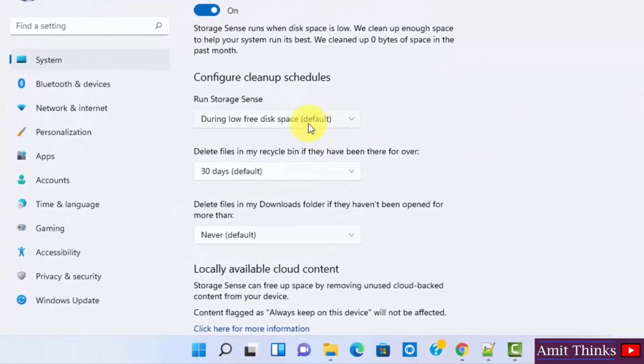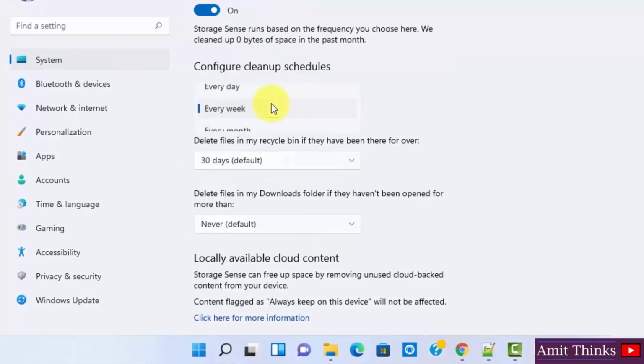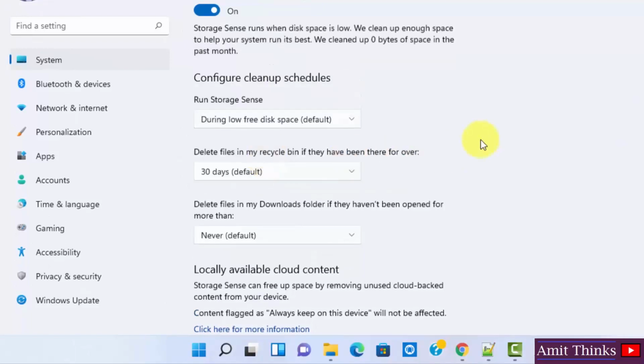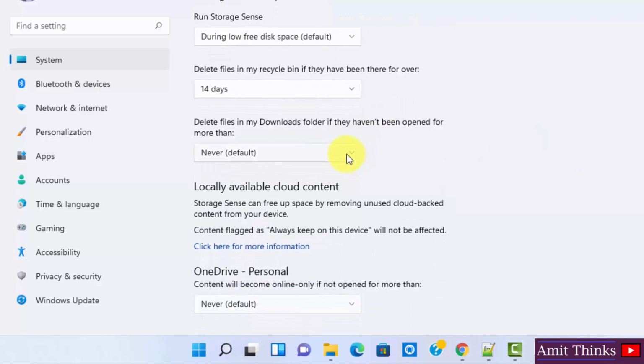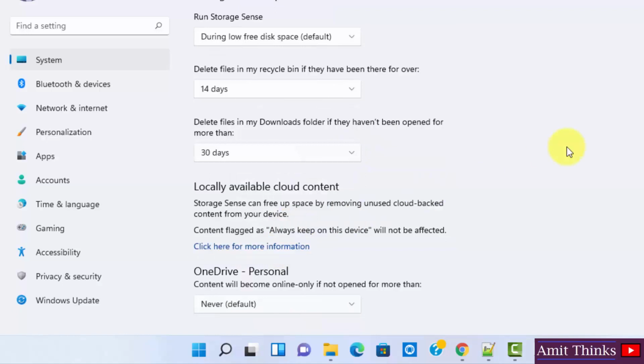You can see run storage sense during low free disk space, or you can set it as every week or every day as well. I'll keep the default. It will delete files in my recycle bin after 30 days. Let's say I'll set it for 14 days. After that, it will delete files in my downloads folder if they haven't been opened for more than, let's say, 30 days. If I haven't touched my downloads folder, it will delete all the files in the downloads folder. It will also remove unused cloud backed content from your device.